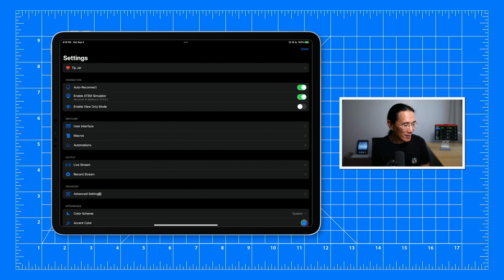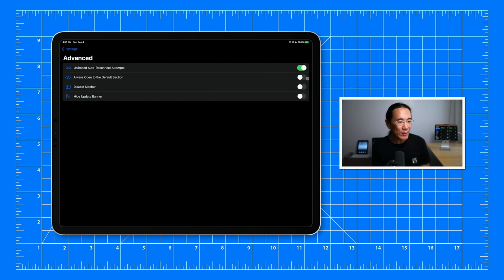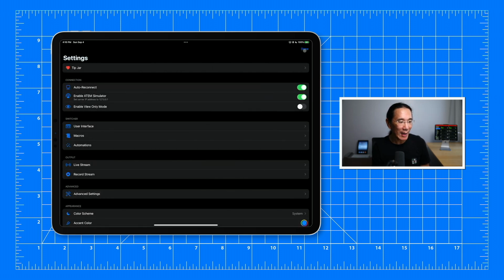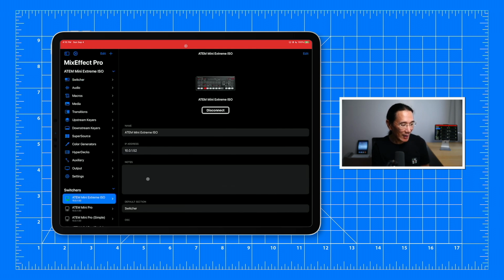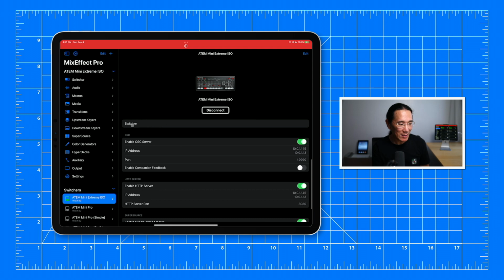The next preference is always open to the default section. Now, some people like to run MixEffect in a kiosk mode where they only want to have MixEffect open to a particular section like the switcher. And so what this does is it sets MixEffect to always open to that section, no matter what you do in a disconnect reconnect cycle.